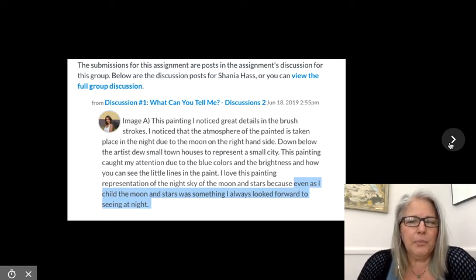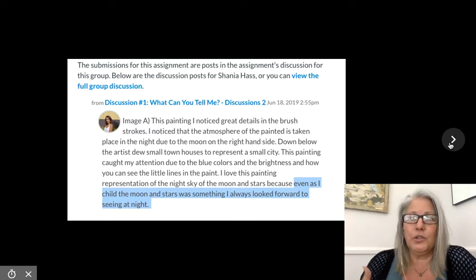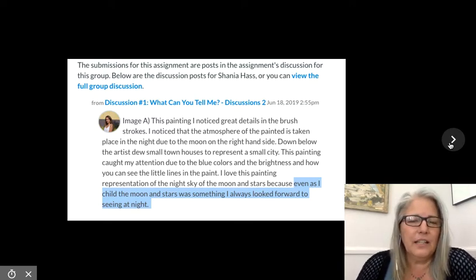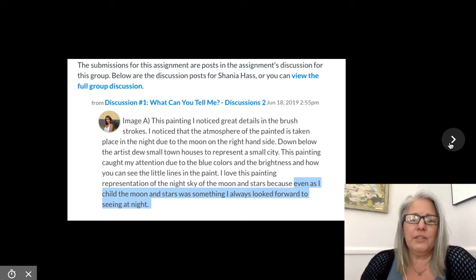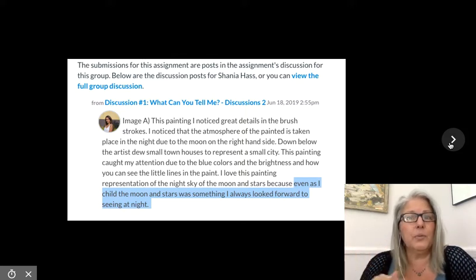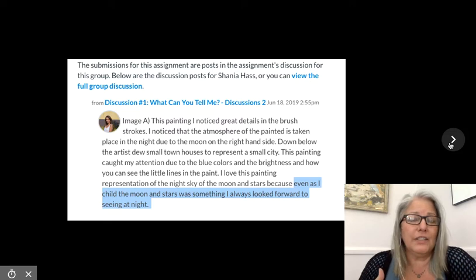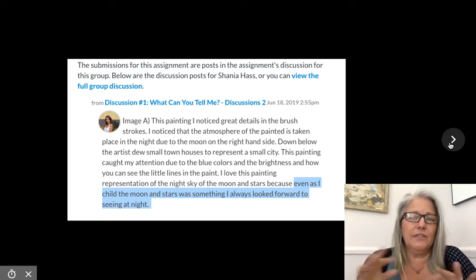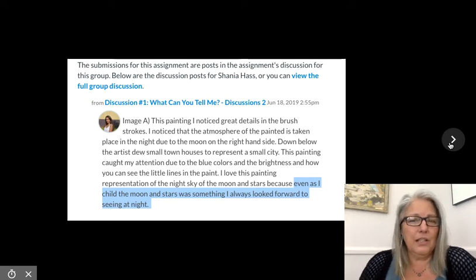And Shania pointed out this wonderful personal connection: even as a child, the moon and stars are something I always look forward to seeing at night. And this is what artists tend to do. They tend to find little pieces of experience that we can all relate to, right? So Van Gogh has a story to tell, a message to send with his painting, but he's doing it through imagery that we can all relate to. So he's finding this kind of universal thing between everybody, and it creates a connection point, and that's something that artists are really good at.